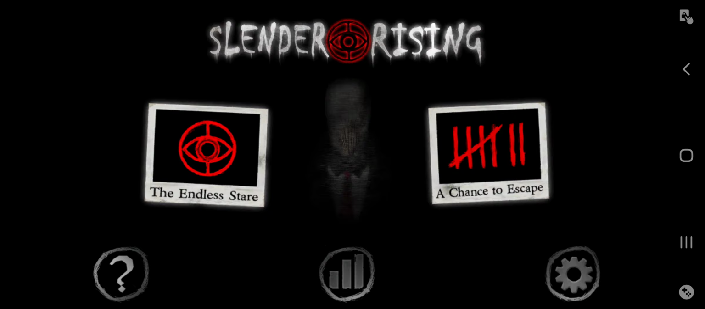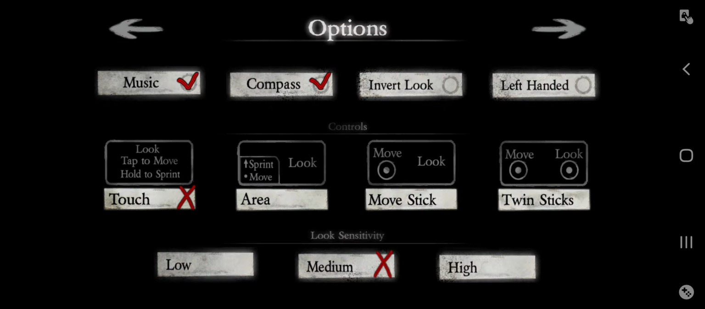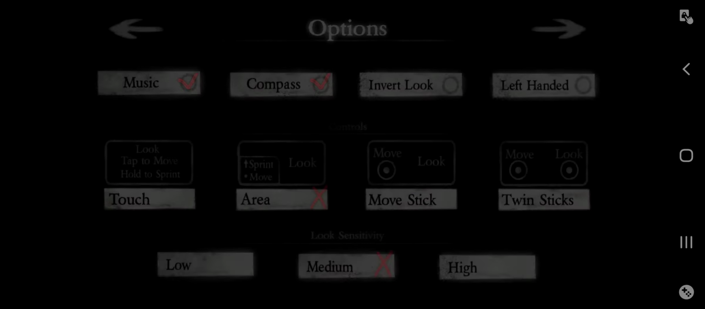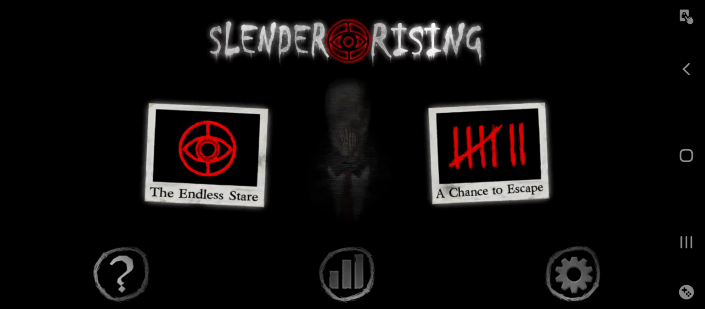So, first, let's go into settings, and I like this one a lot. We're gonna keep the compass. Advanced options. Hide device feature, sun effect, sure. There's a flashlight type: infinite, battery, lantern, and none. Let's keep it on infinite. Game over screen: creepy eyes. I've never seen it, but I want to, if I die. The endless stare.